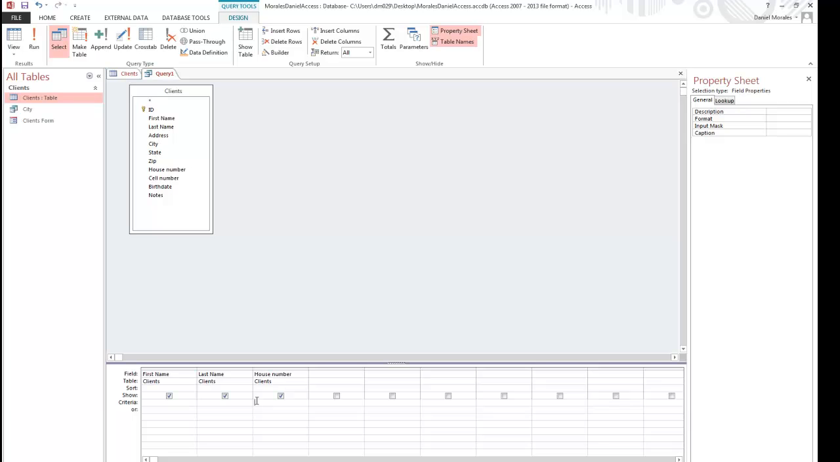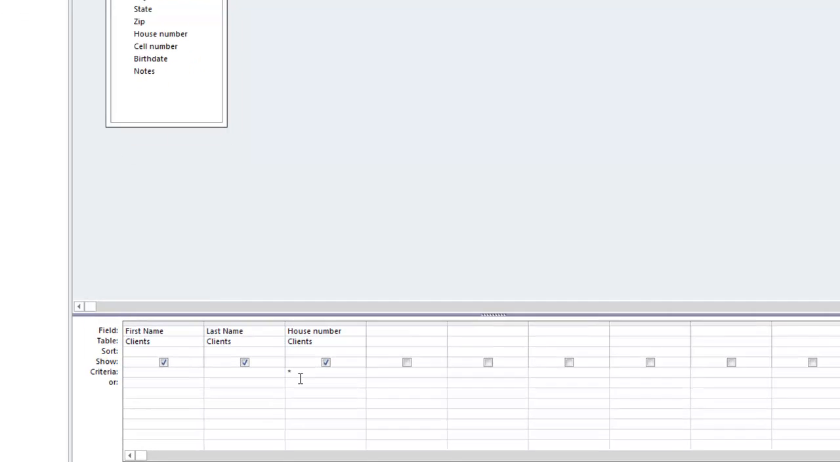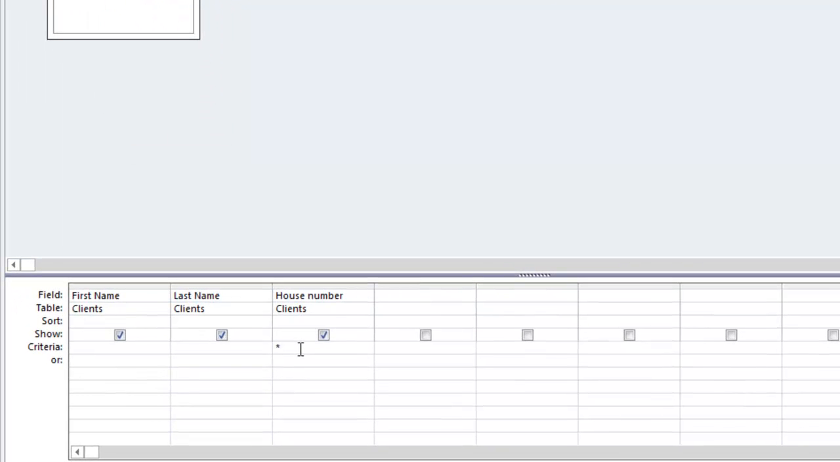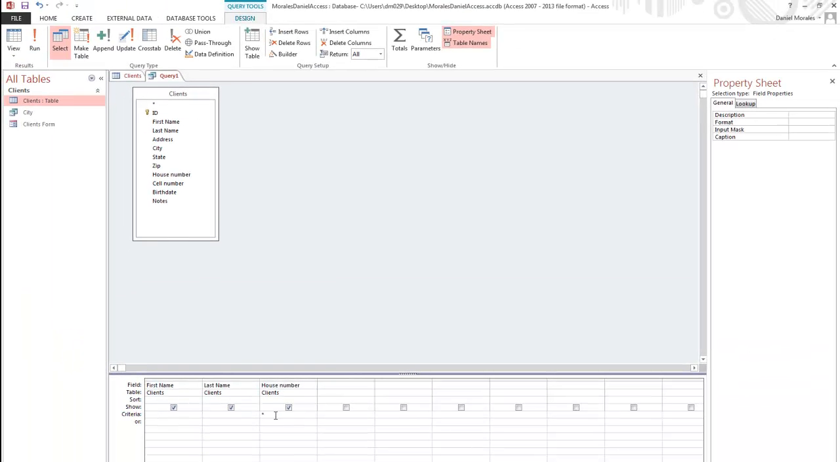This special character is the wildcard symbol. Okay, actually it's the asterisk symbol, but in Access it's the wildcard, meaning that if you put this symbol, it represents any characters that are placed in that field. Okay, any characters that are placed. So let's run it now. Let's run it and let's see what happens.